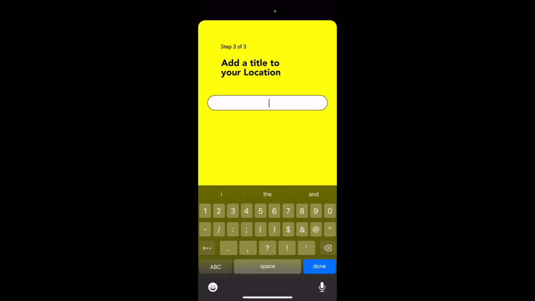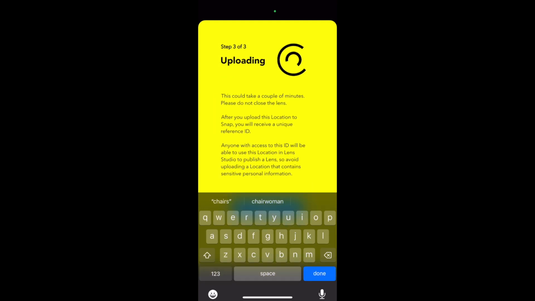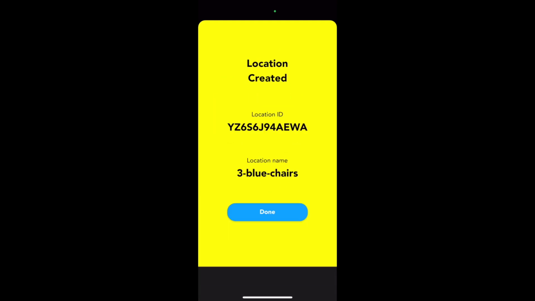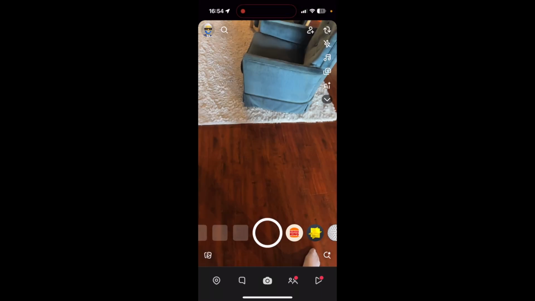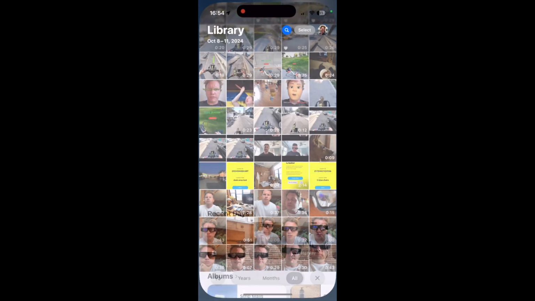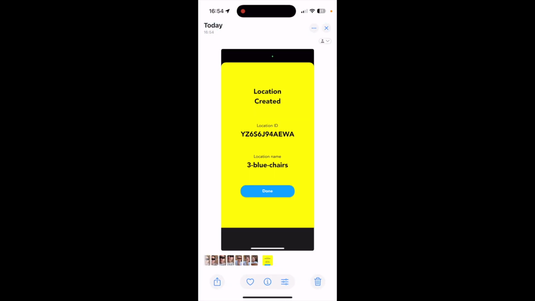And I'm going to name this 3 blue chairs. And hit done. And it's going to give me this location ID. And I'm going to take a screenshot of that. Hit done. And now I'm done in Snapchat. So I can close that and then go to the photos. And then click here. And I'm going to copy that text, or I can just write it down. But now I can paste that into my computer.